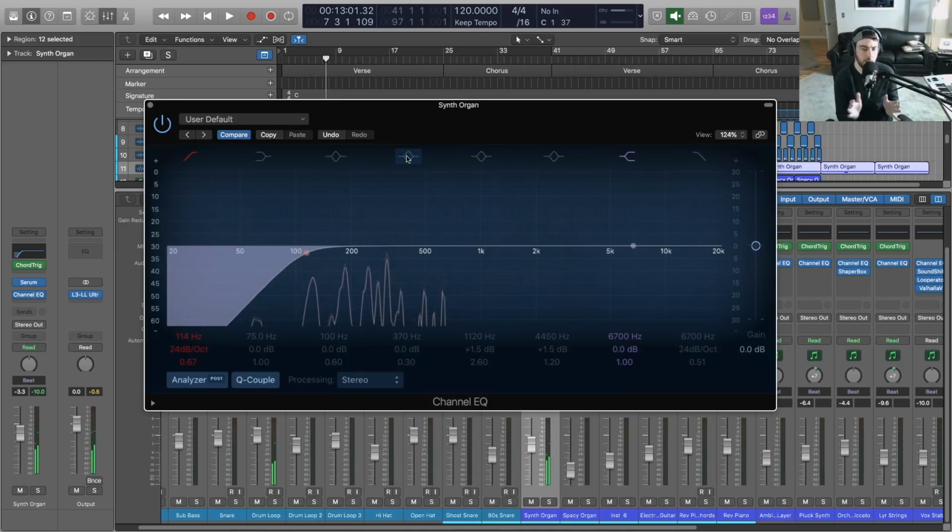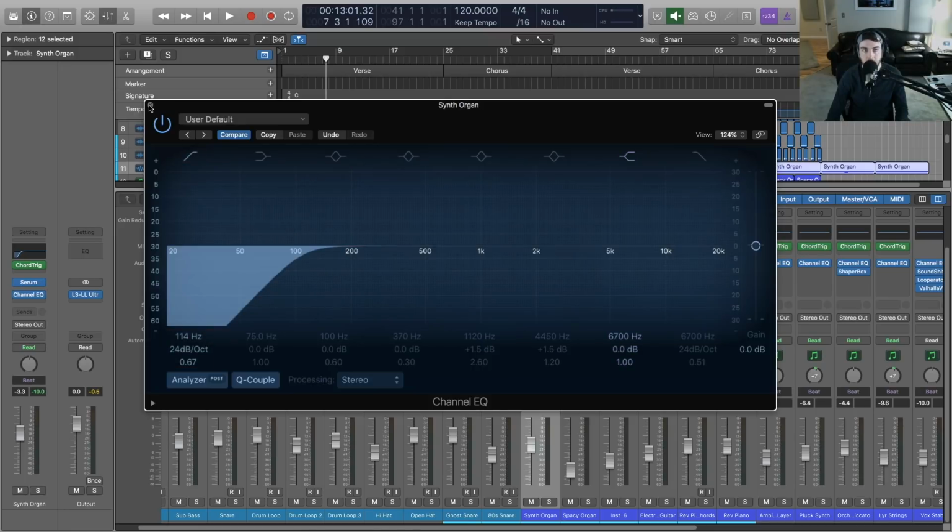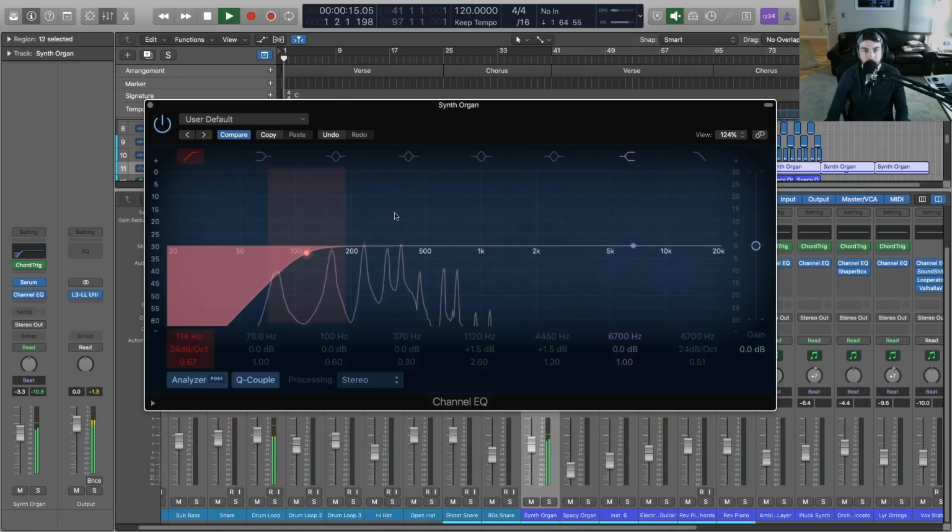So I want to be careful there because this is a really warm, inviting sound, and I don't want to roll off too much of that to make it sound thin. So we want to be careful about that and just listen closely. All we're trying to do is just create enough space for our kick and our bass line. We may take out a little bit of this bump here between 200 and 500.